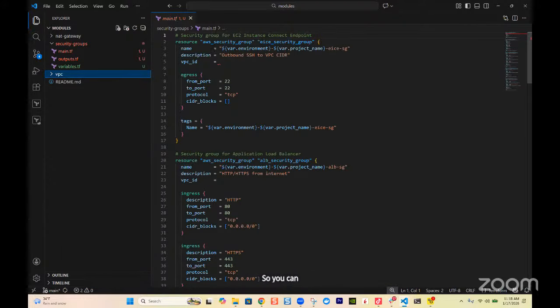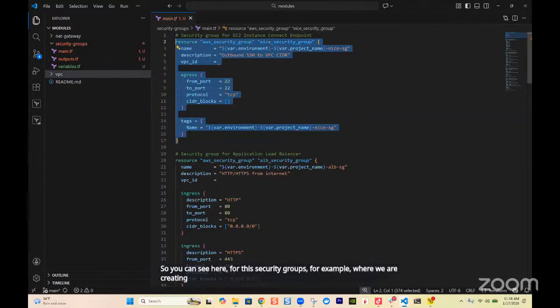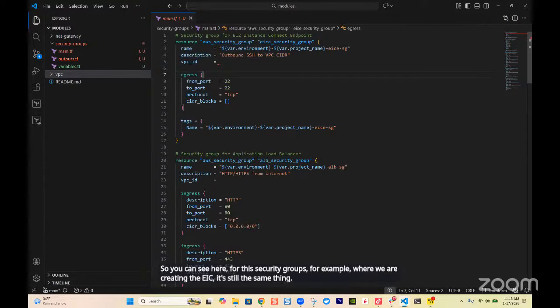You can see here, for these security groups, for example, where we are creating the EIC, it's still the same thing. We are opening port 22 here, and we are giving it the same exact name. The only thing we need to update is the VPC ID. So I hope that makes sense.